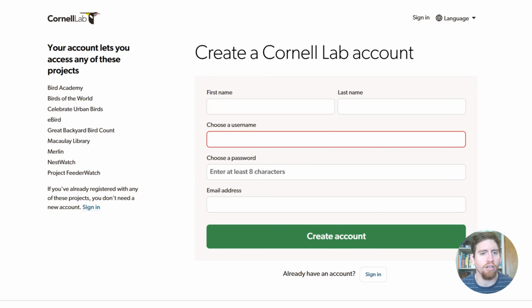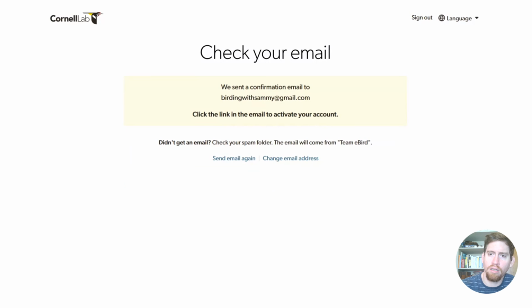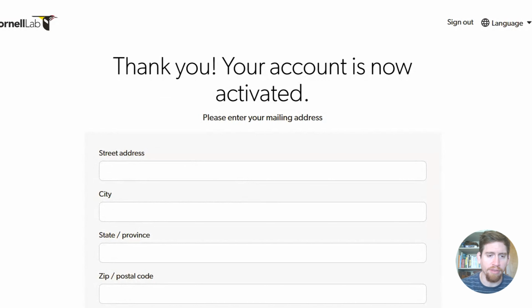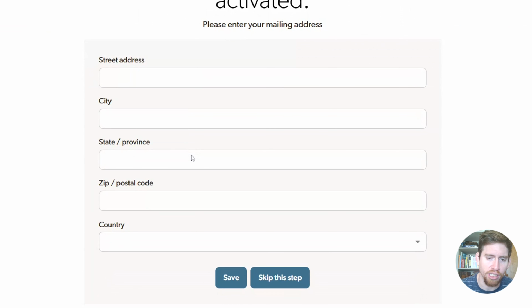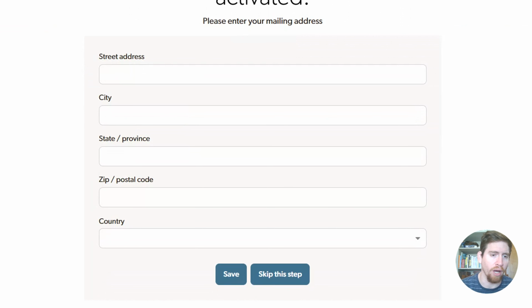So pretty simple here, just first name, last name, choose a username. If the username isn't available or it's already been used, they'll give you other suggestions, password, email address. Fill all this out and then we'll click Create Your Account. And then just go to your email, click that link to verify your account. That should open up a tab saying that your account has been activated. Again, you put all your information in, or you can skip this step if you want. We'll just skip this for now.